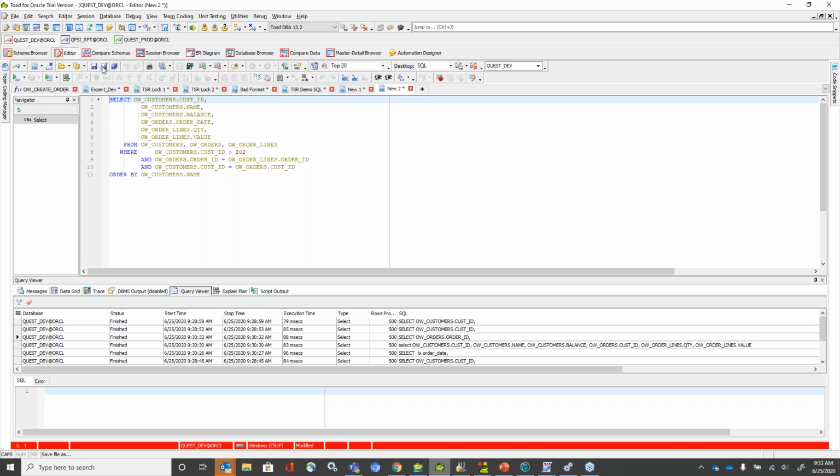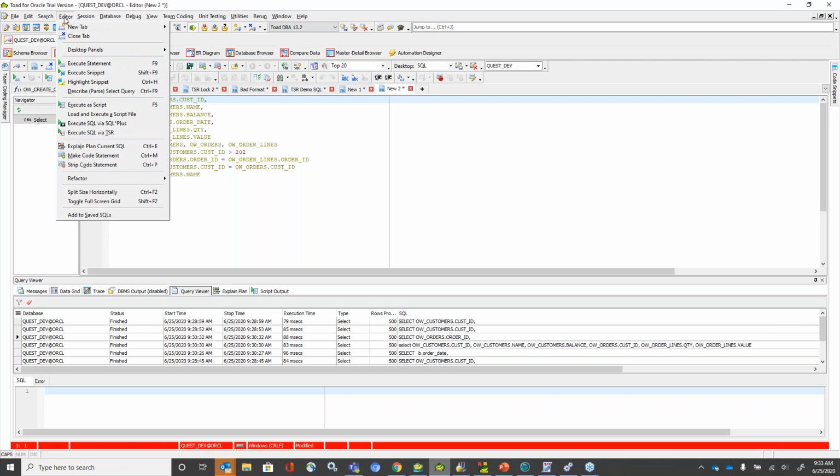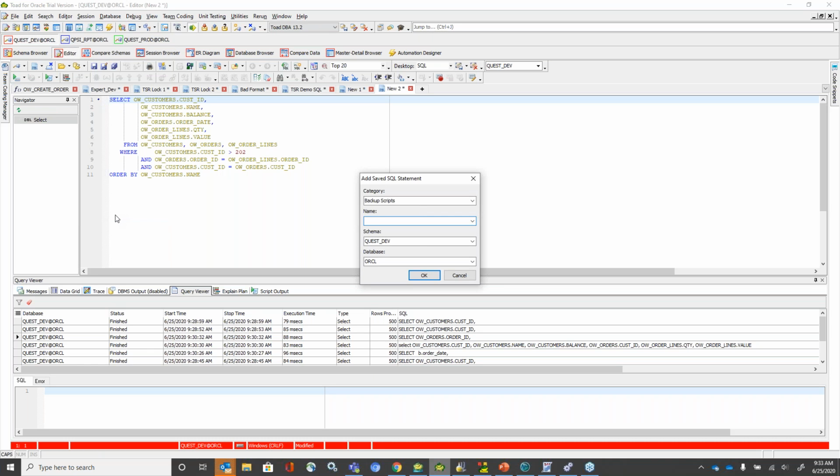Toad for Oracle makes it very easy to organize where you save your SQL, how you name it, and not chase around looking for things all over your desktop again. So instead of doing that save file as, what you'll want to do is come up to the editor menu, and at the bottom of the editor menu you want to see this add to saved SQLs. And when I click on that, it's going to pop up. And the first time you get in here, this category is just going to say default. And you can type in any name you like.